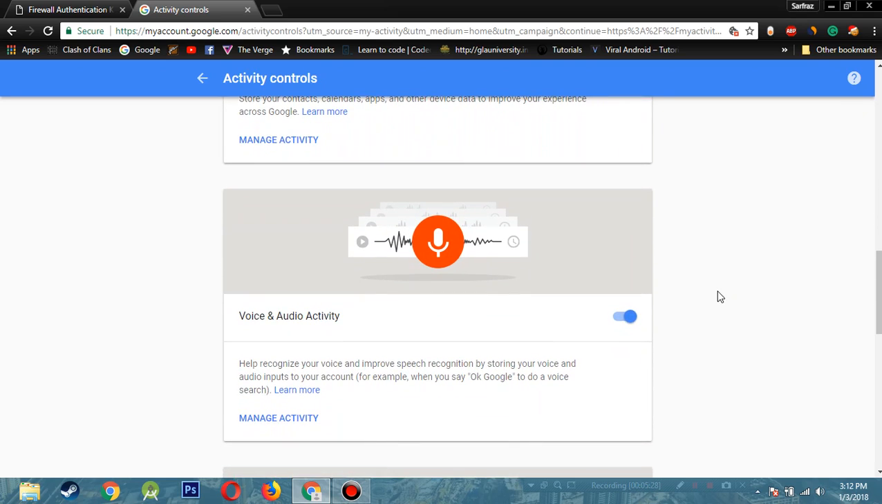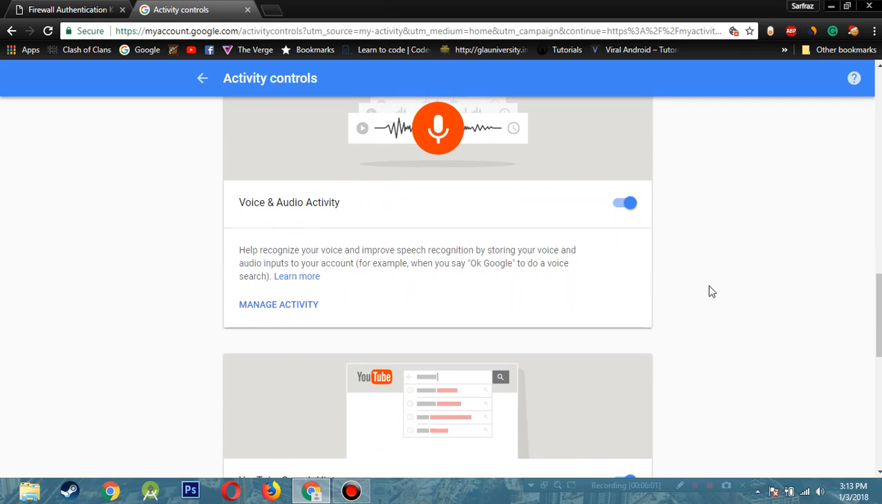After that, they store whatever you search using speech recognition. They store all the audio clips. I will read this out for you: it helps recognize your voice and improve speech recognition by storing your voice and audio inputs to your account. For example, when you say okay Google to do a voice search, they store all the audio clips. This is used for machine learning and AI, where they are trying to train their assistant to recognize different types of voices. So they track whatever you say on that also.